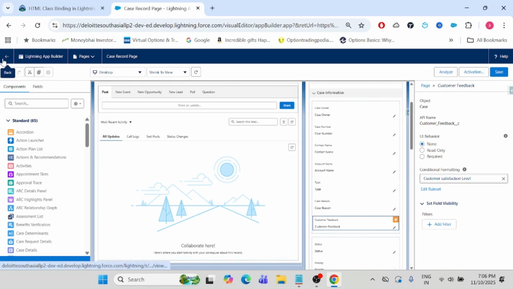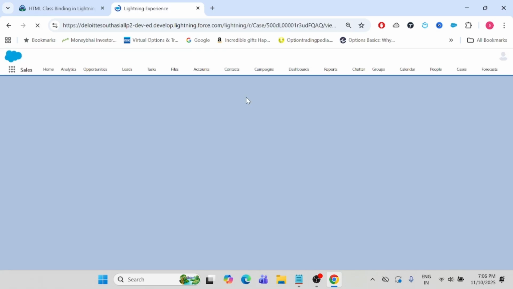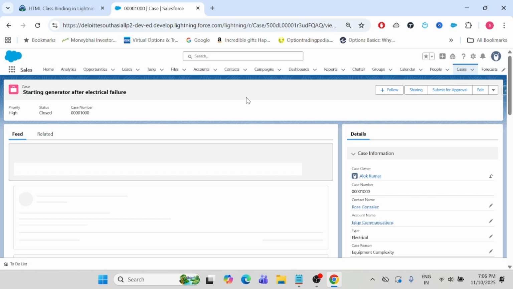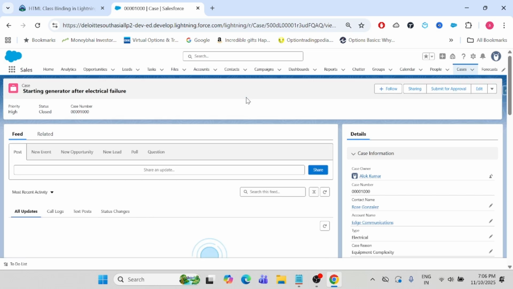So with this, I hope you like the video. You got an idea of how the conditional formatting works, how you can use different icons by using the conditional formatting, and what its limitation is. The limitation is only one, that you can only select from the list of icons you have received from Salesforce. You cannot add a custom icon in that.